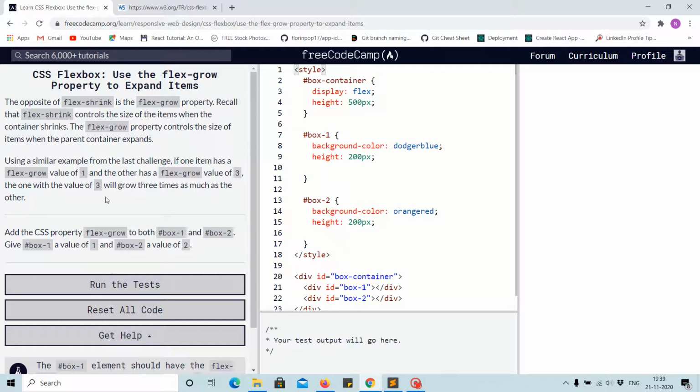And in this case, let's see, add the CSS property flex-grow to both box 1 and box 2. Give box 1 a value of 1 and box 2 a value of 2. So why isn't anything displayed here? It should work.